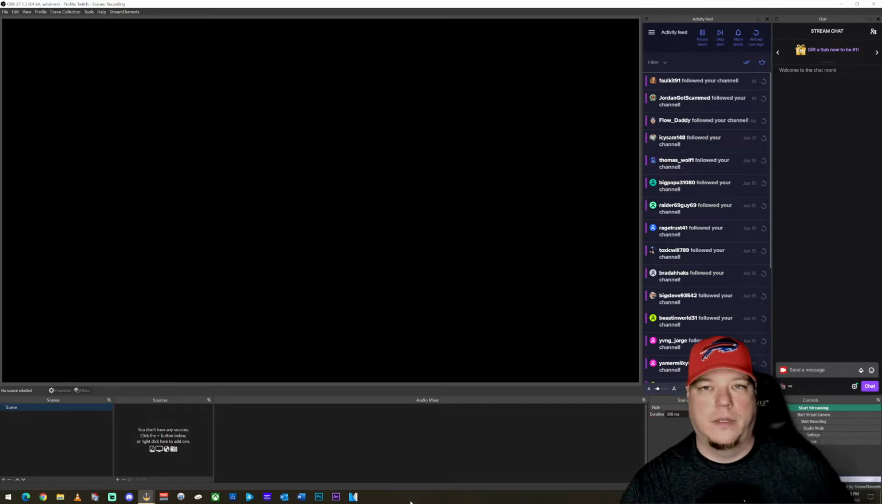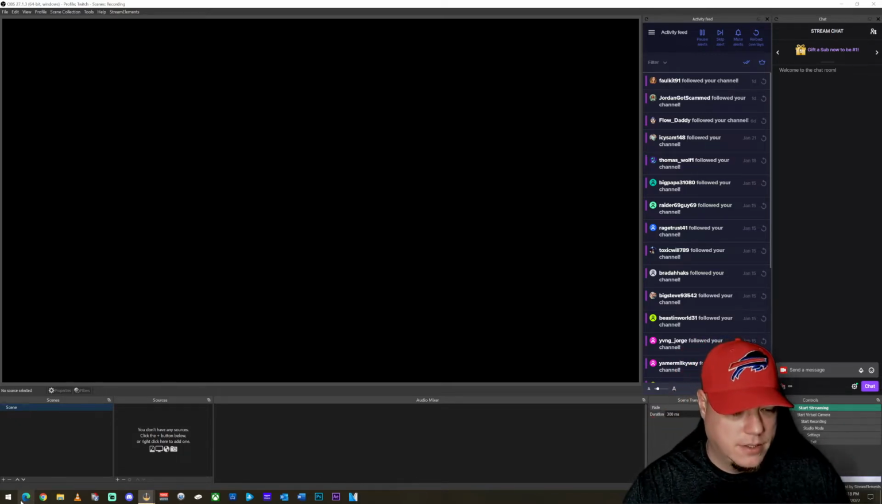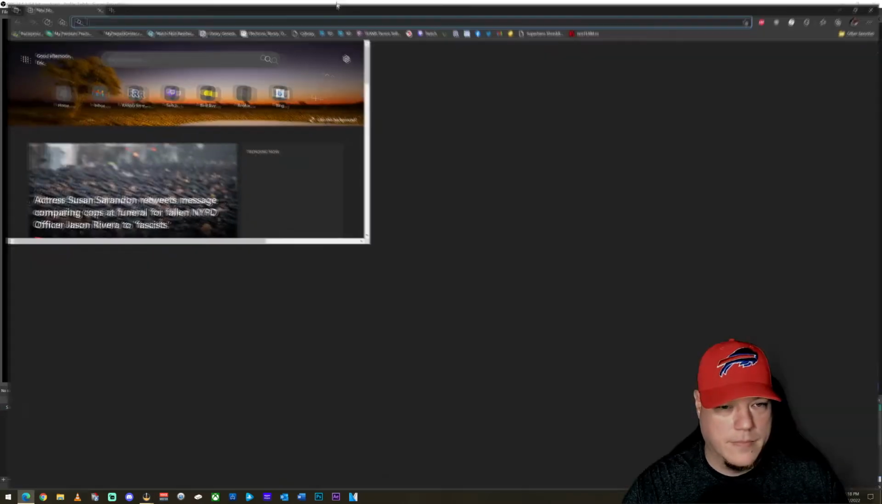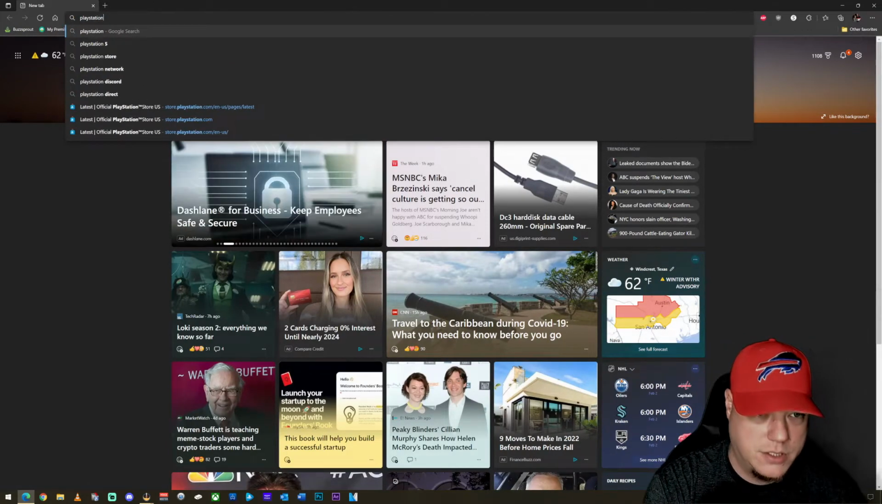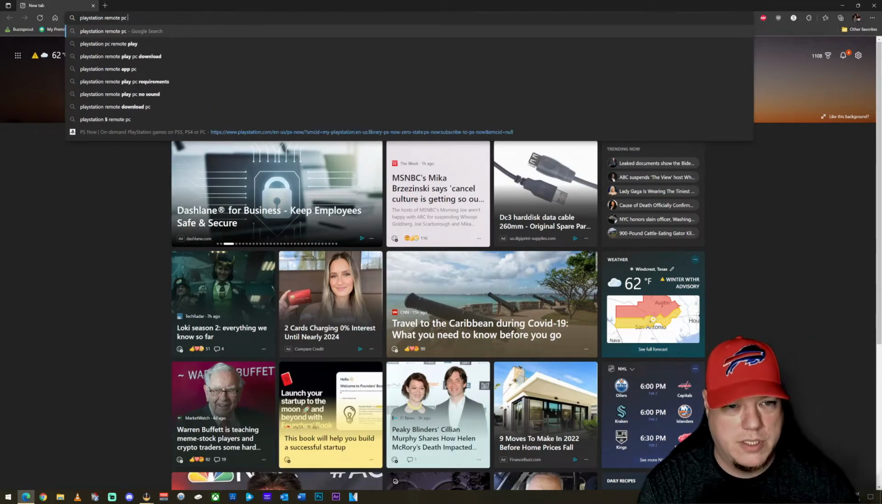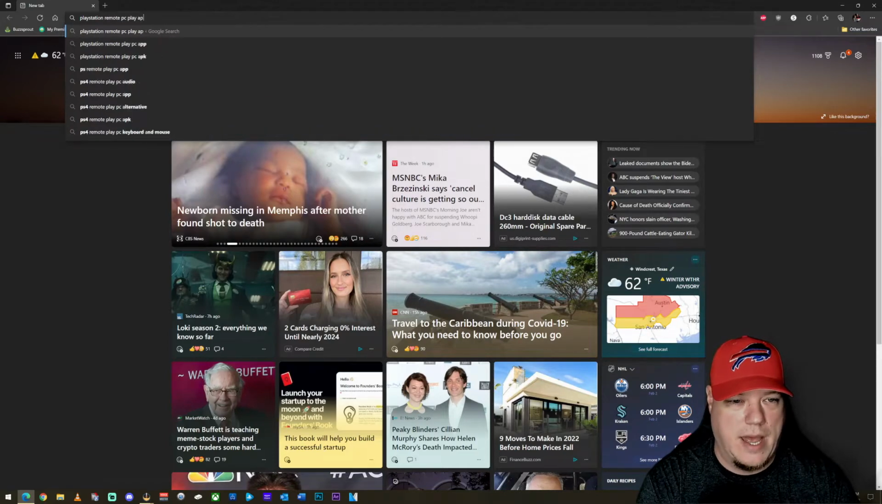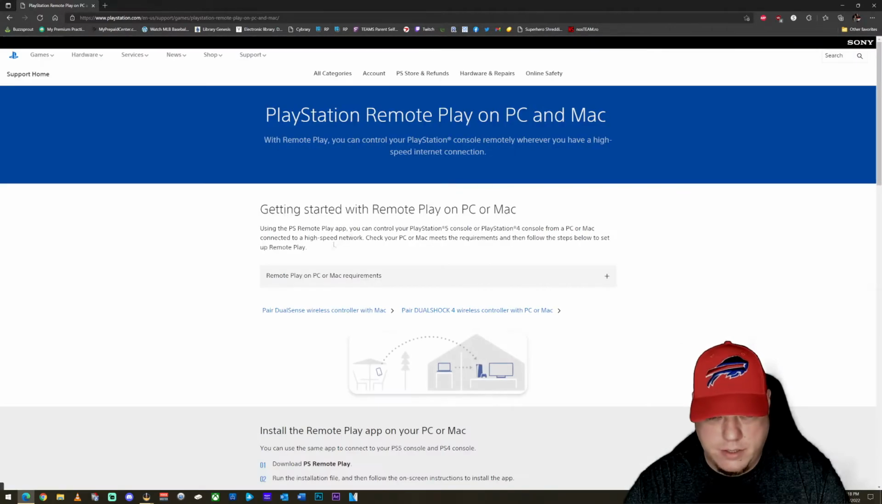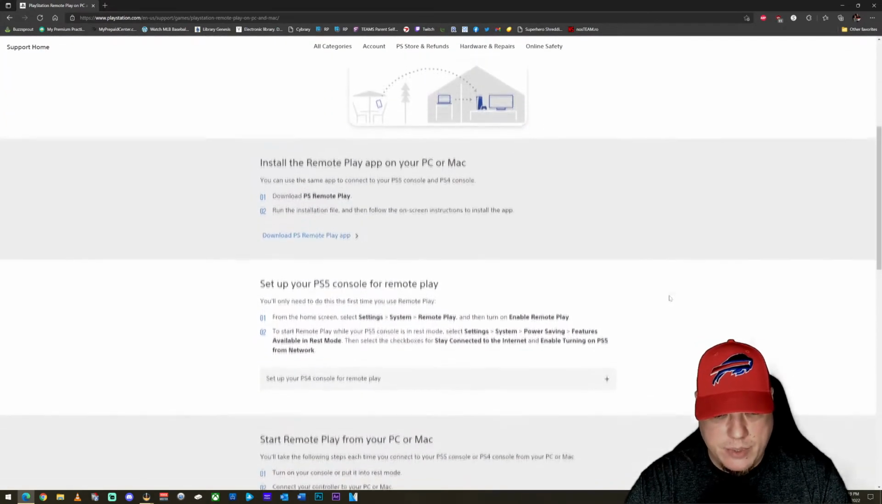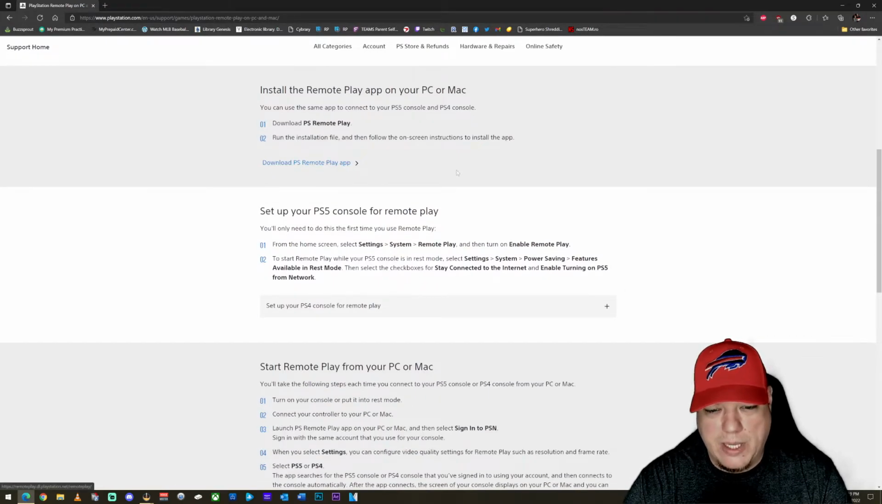So you're gonna go out to the web and look up the PlayStation Remote Play PC app. It works on Mac and Windows. I don't know how to do it for the Mac, but I would assume it's as simple as that. But that's where you'd go: download the PC Remote Play app.